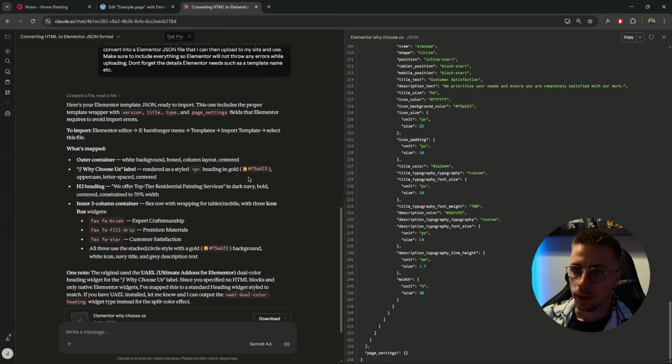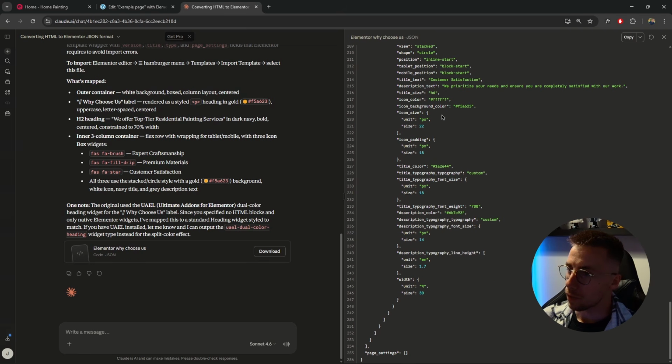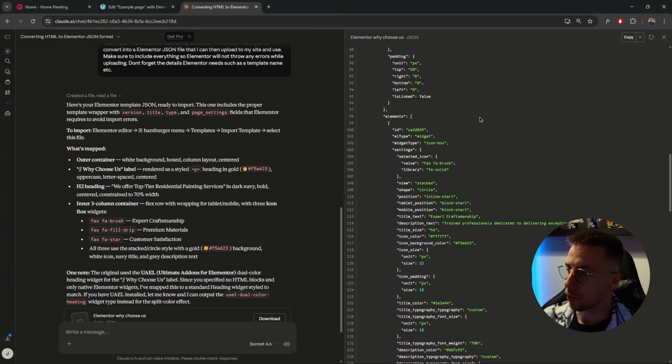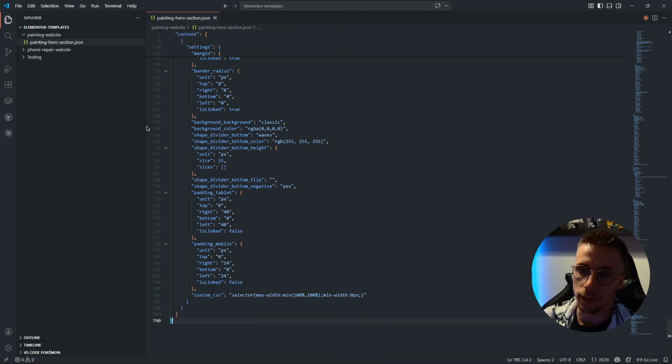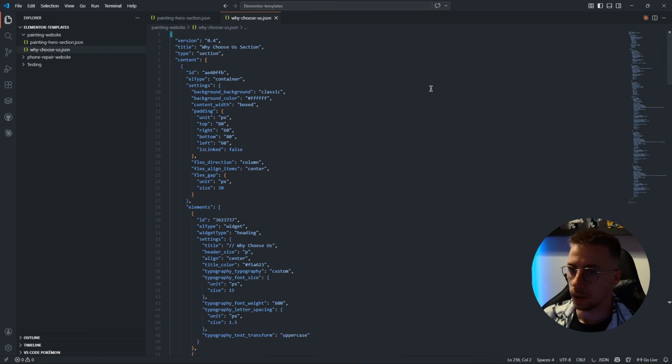Okay, so I am back. It finished translating this to a JSON file. It already told what it did. It also presented the file here on the right with the title and type. So we're going to copy this, and this is called the Why Choose Us section. I'm going to go back into VS Code, create a new file and call it Why Choose Us.json. Copy paste it in, and on the top it says Why Choose Us section.